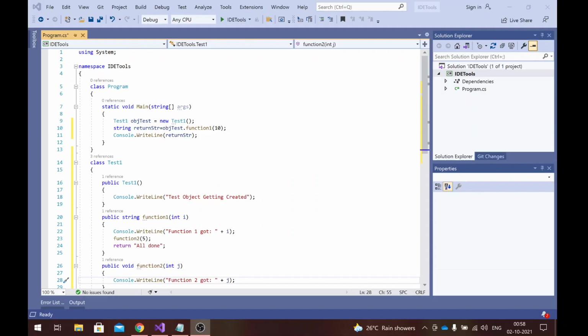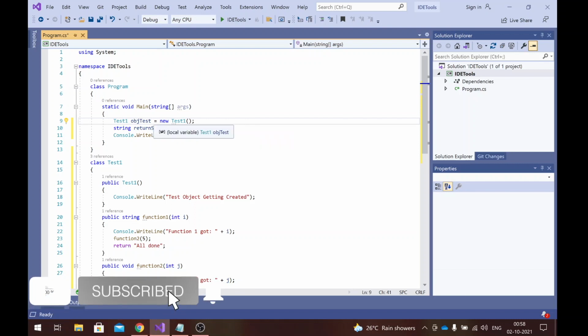Today we are going to go through some of the basic IDE features that you will be needing on a day-to-day basis for your coding. The first feature which I want to go through is breakpoints.